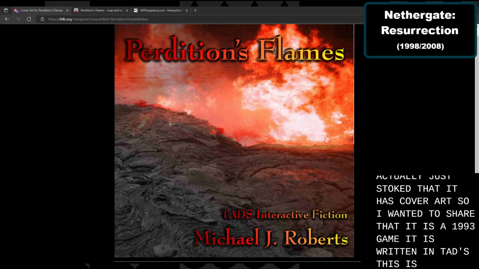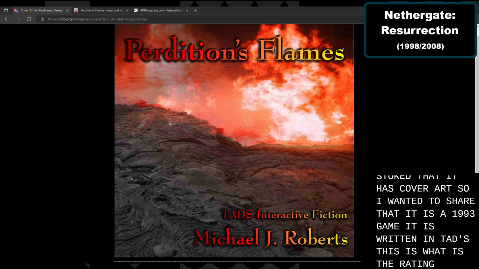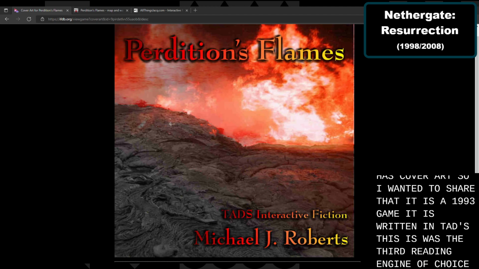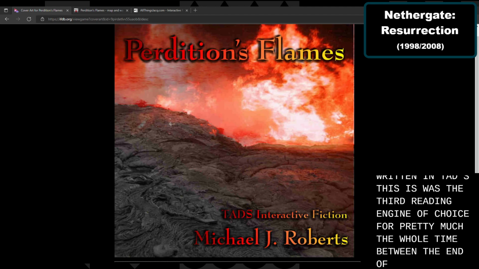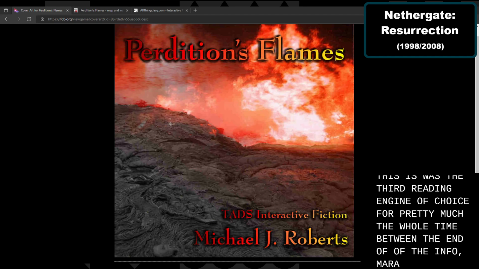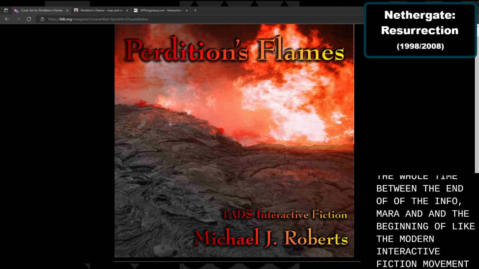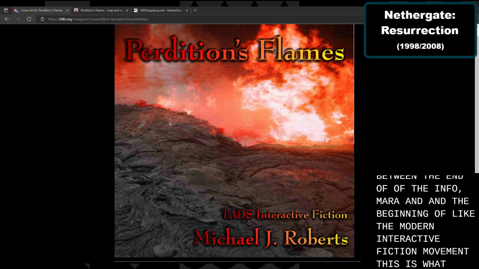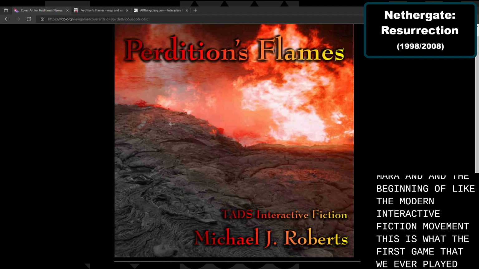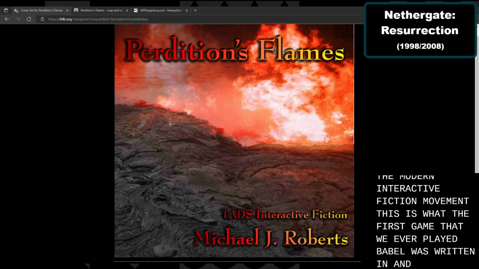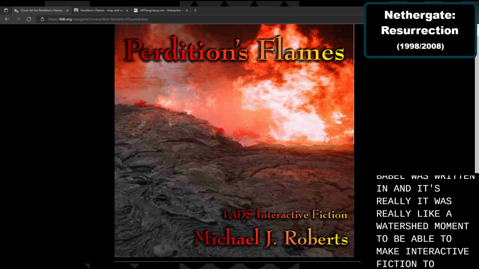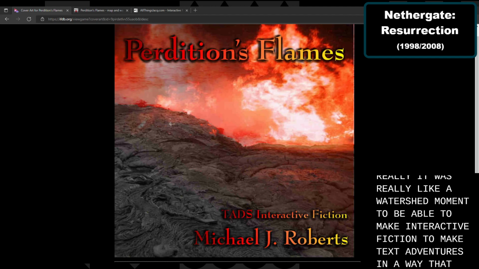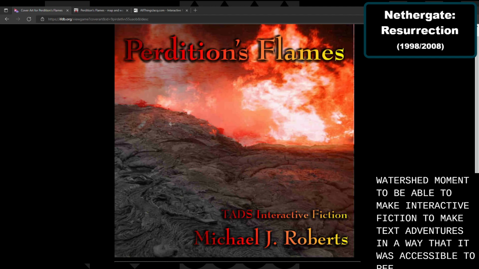This was the writing engine of choice for pretty much the whole time between the end of the Infocom era and the beginning of the modern interactive fiction movement. This is what the first game that we ever played, Babel, was written in, and it was really a watershed moment to be able to make interactive fiction, to make text adventures in a way that was accessible to people.